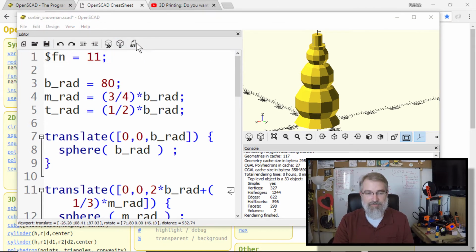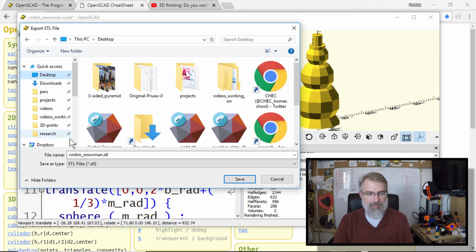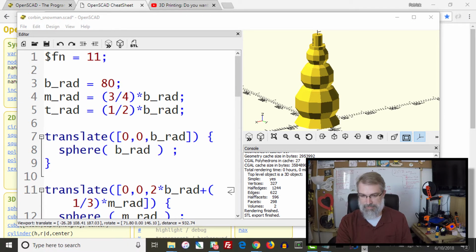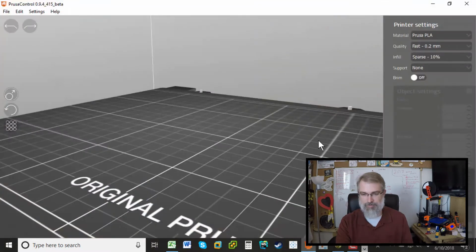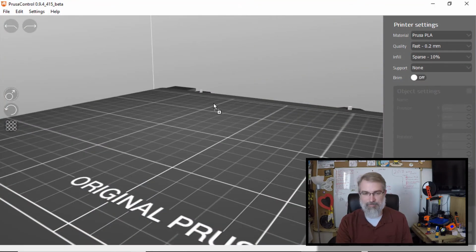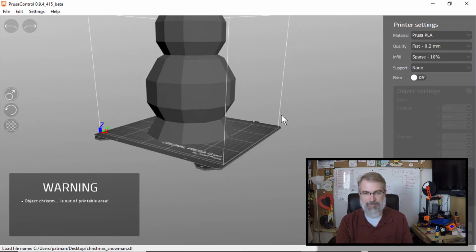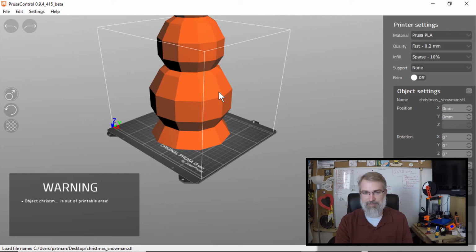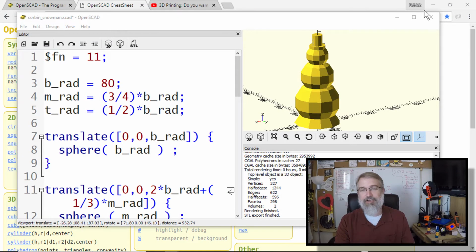I'm going to create an STL file right now, and I will call this Christmas snowman. Boom. And then we will go over here and open up Prusa Control, and I will drag and drop this artsy snowman. Oh, that's not what I wanted, because I've made it 80, which is too huge. Let me go back and fix that, because I could shrink it in Prusa.